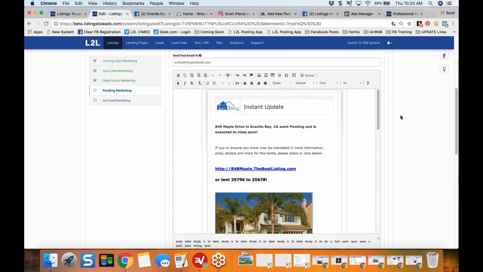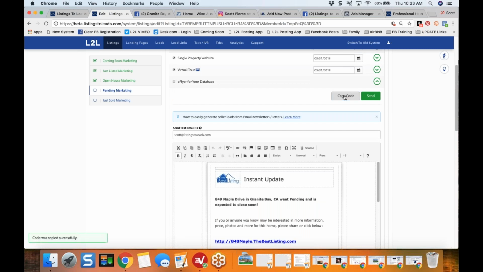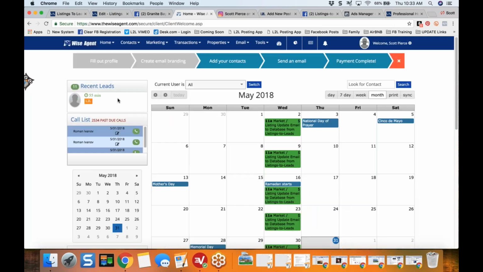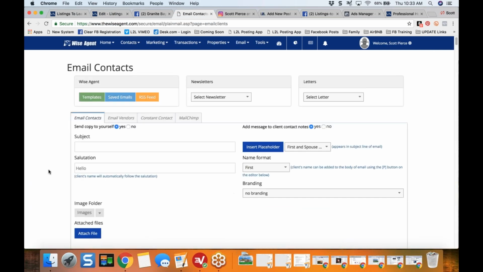What we want to do is we want to click copy code. Go to our CRM. You can use LionDesk, Boomtown, Wise Agent, like I'm going to show you, Constant Contact, MailChimp. You can use whatever email program you use, but watch how easy this is. Go to email contacts. And I'm going to say my subject line, pending. All right, that's my subject line.